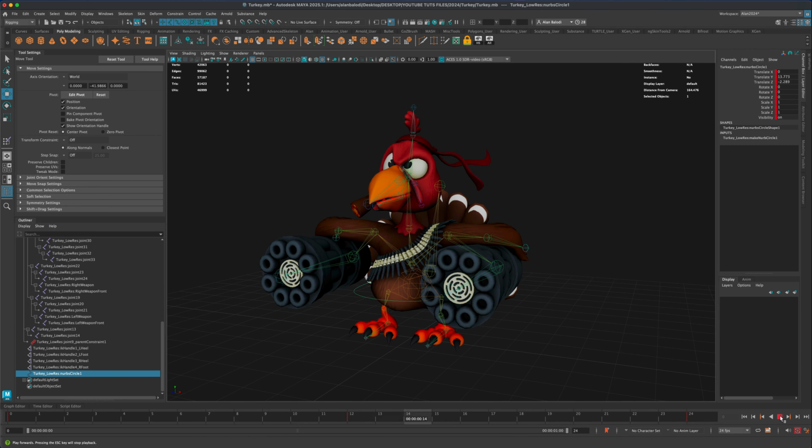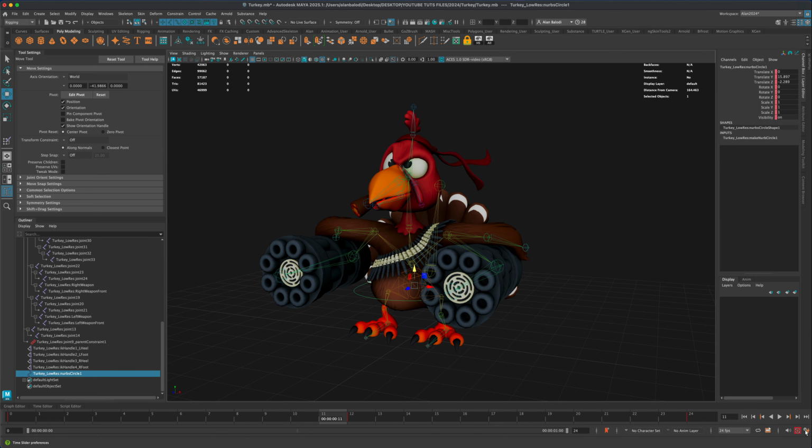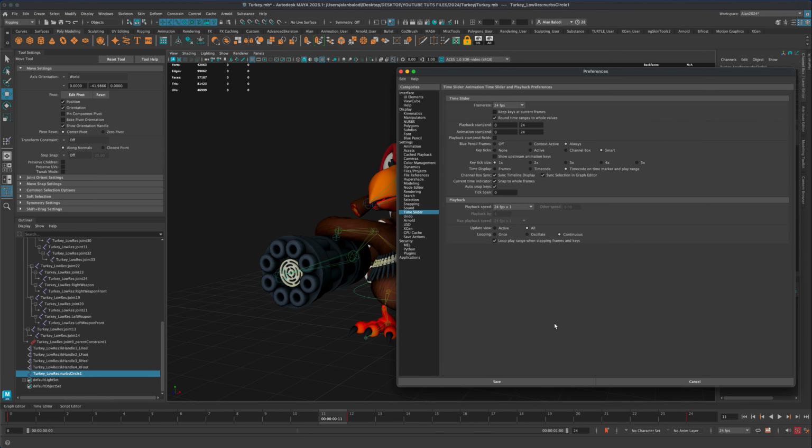Now you might ask yourself, what is the playback frame rate for this? If you click on this little thing here called settings and go into time slider, in here the playback speed is really important. Right now it's 24 frames per second times 1, and this is going to be play every frame, right? So you probably want to leave it on this.